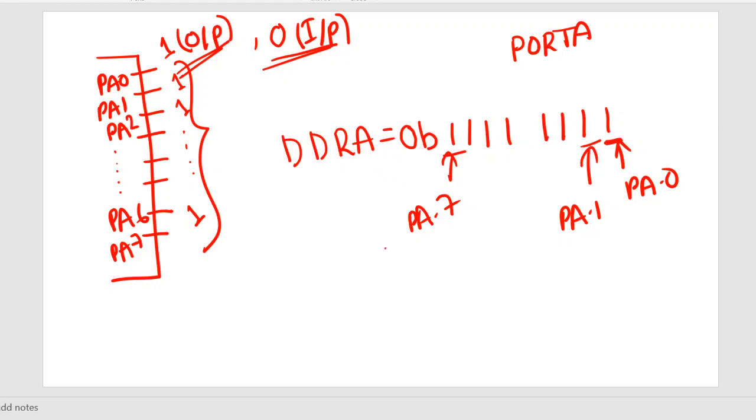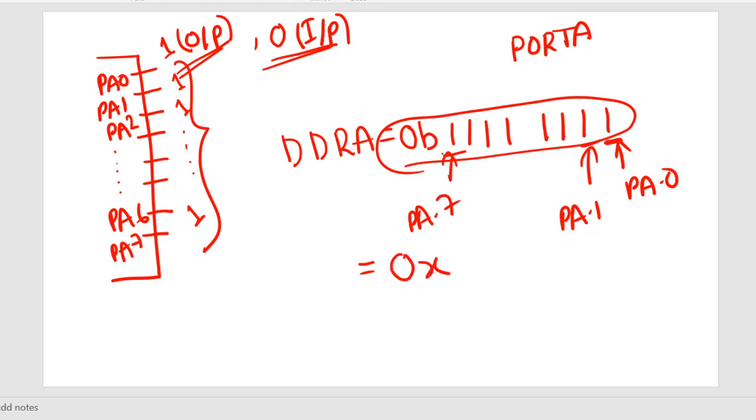Now, if I want to write it as a hexadecimal number, not as a binary number, then I have to start it with 0x. Then 1111 means F, and the other 1111 means F. So if you write DDRA is equal to 0xFF, then it will also declare port A as output. So you can write it either way, whatever you prefer.